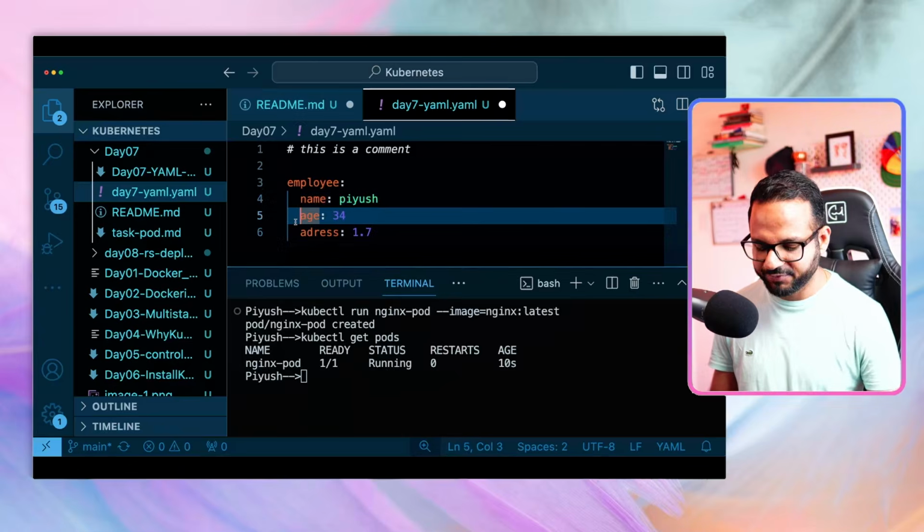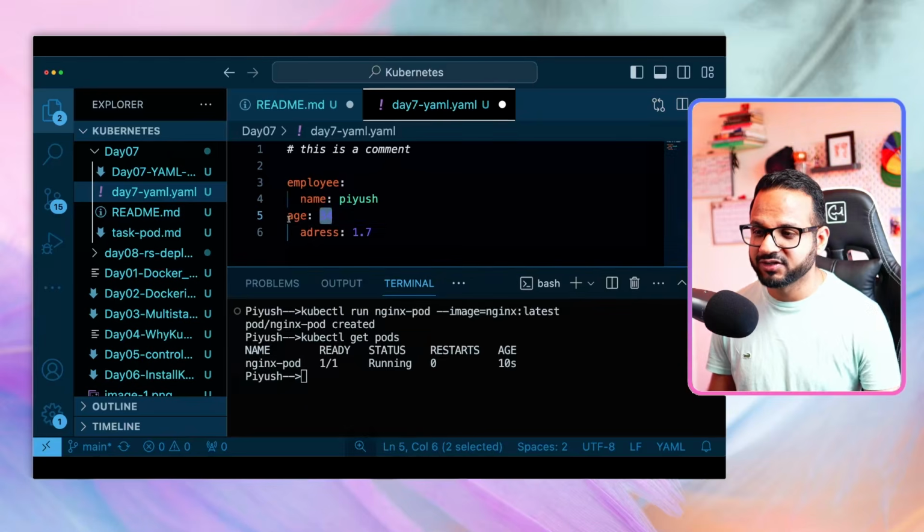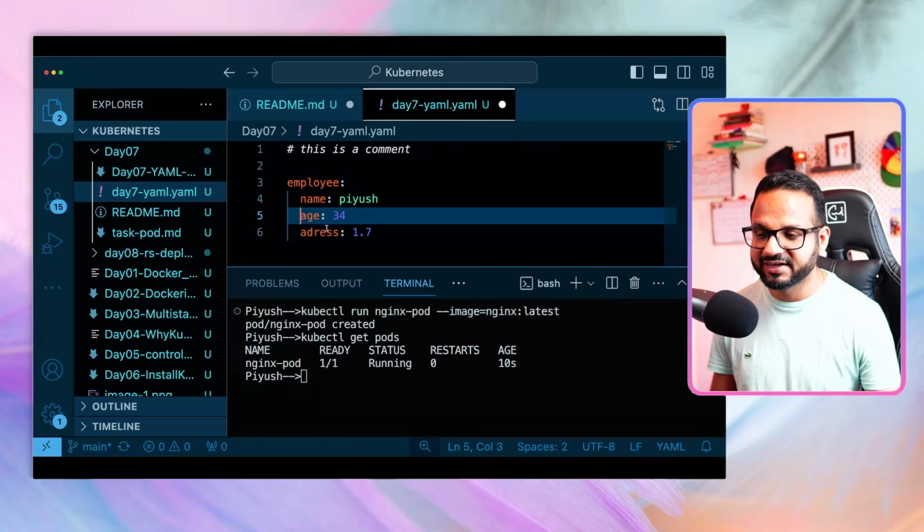So for example, if you do like this, it will not add age inside the employee. It will create a separate field called age, right? And then this syntax will be wrong over here, right? So make sure you take care of spaces and indentation in that.